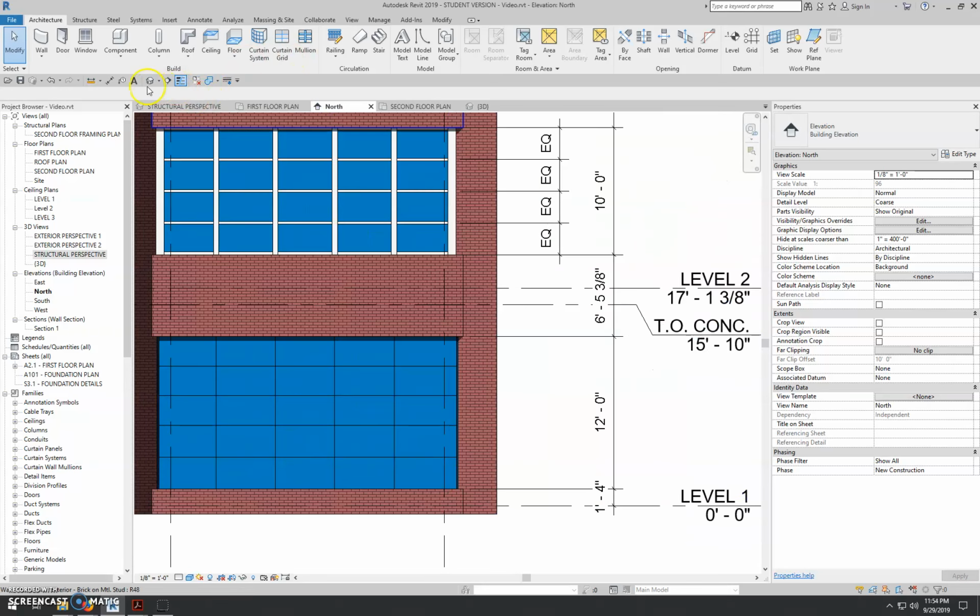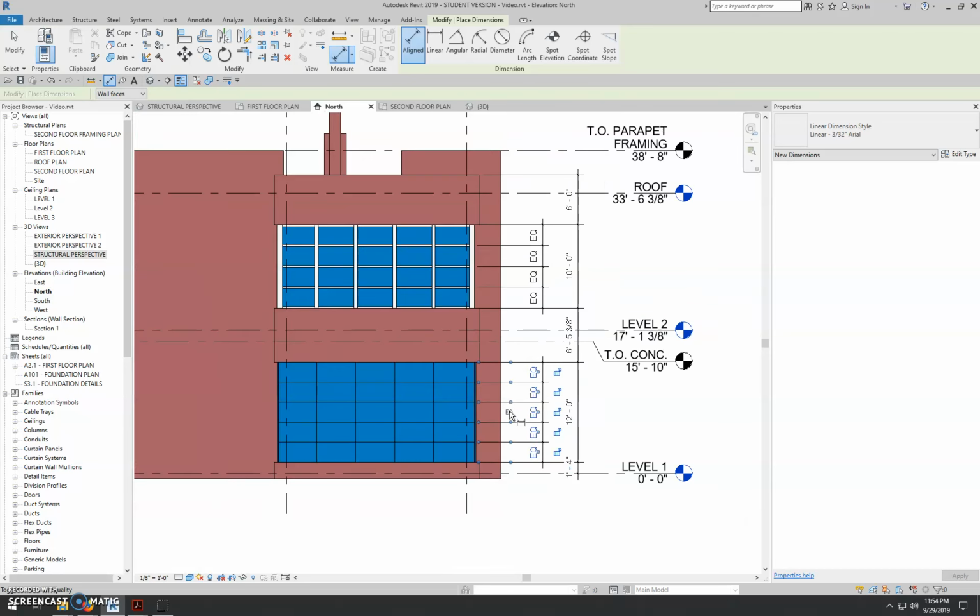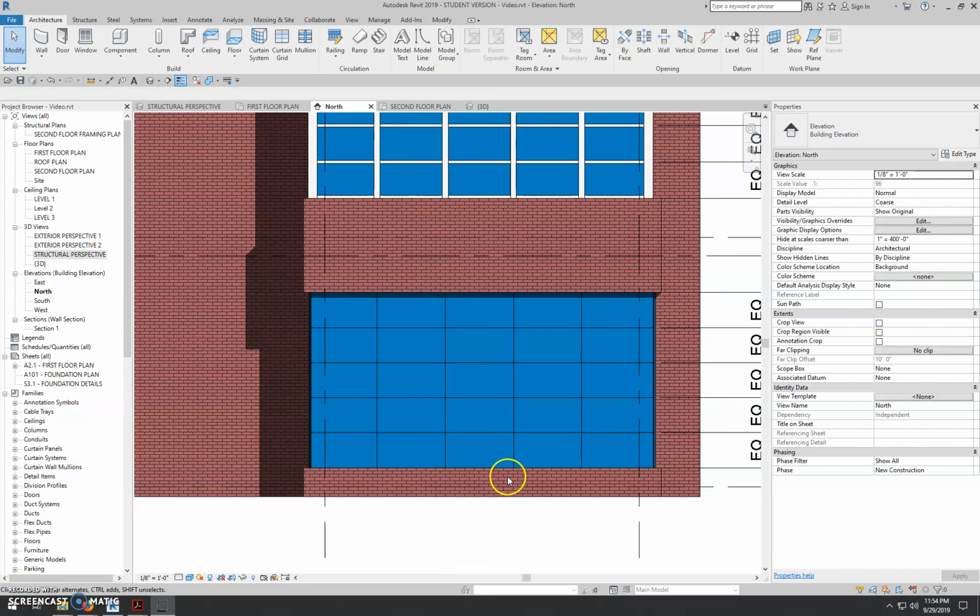Then I'm going to throw another dimension string in here. Looks like these, no, those weren't quite equal. And then I'm going to place mullions. Once I have those placed, I'll come back for the next step.